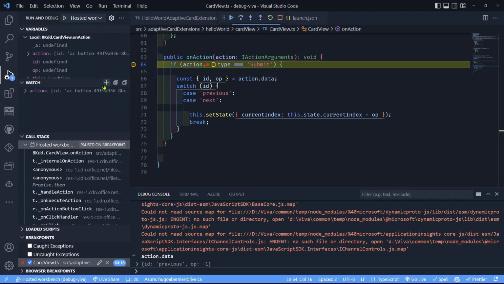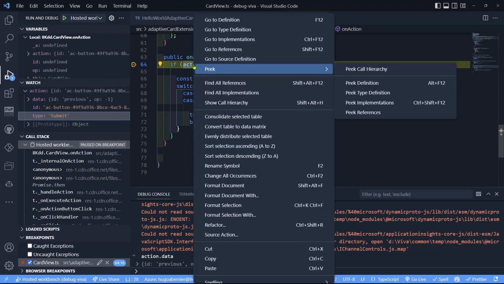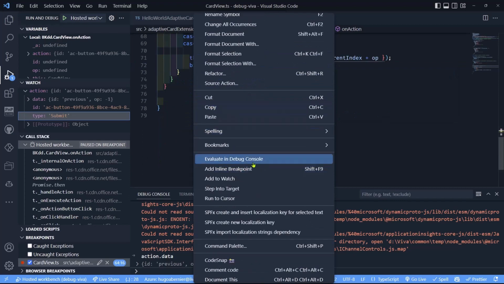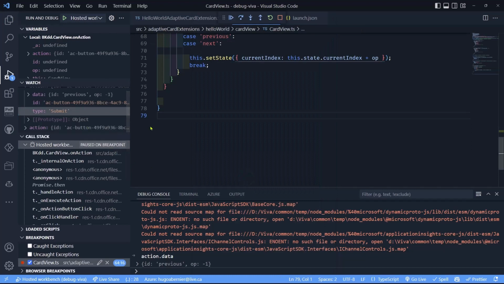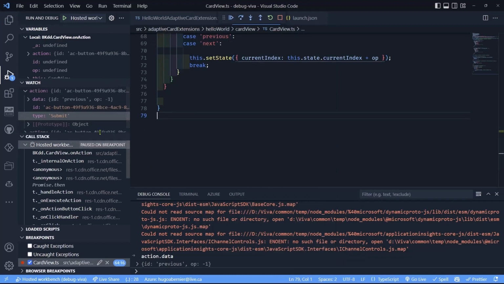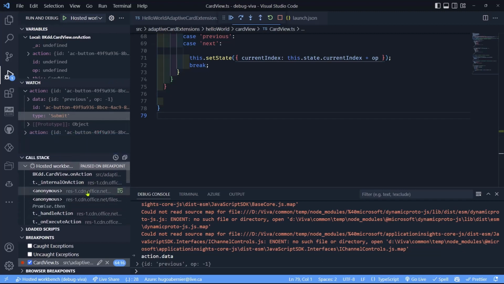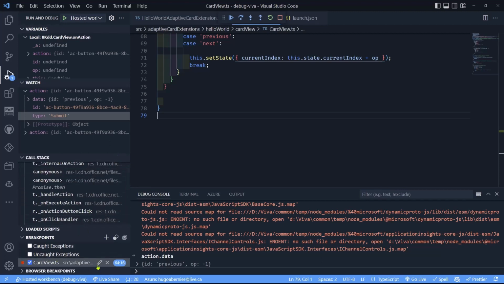Or I can just go create some watch variables. So here I'll just type action, and when my code hits that point, it'll tell me what's going on with the action variable, which is great if you're trying to find out where a variable is changing. The other thing you can do is select the variable and say add to watch instead of having to type it in. All these functionalities are built in to Visual Studio Code, but the ability to debug easily is configured as part of your adaptive card project.